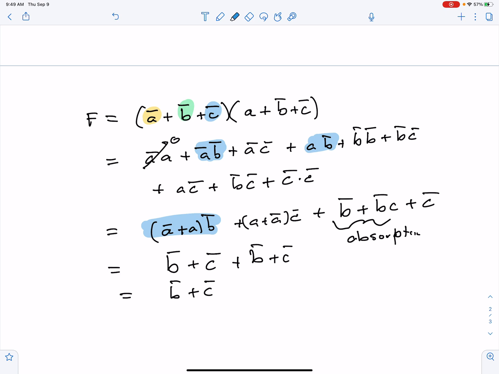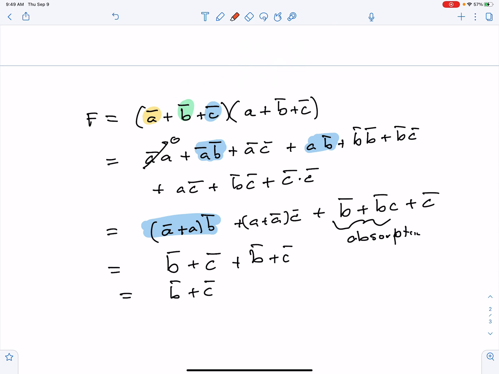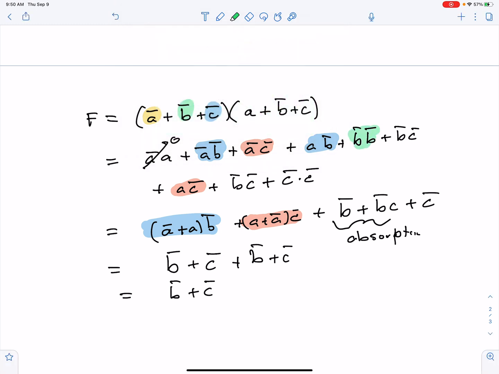All right, so look for any other patterns that you might see with that. So here's another one. I'll put that in this orangey red. I see an A bar C bar, and I see an A C bar. Only one variable changed, and so that can be factored like so. And then I'm seeing here, put that in green, B bar ANDed with B bar, that's just B bar. Next observation is that B bar C bar shows up twice. It doesn't need to show up twice.